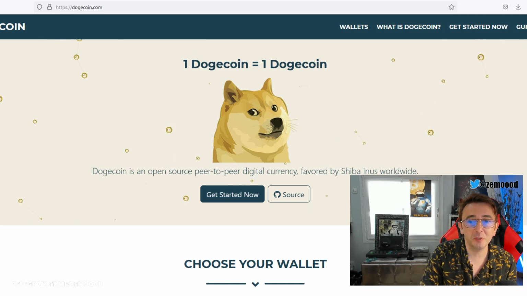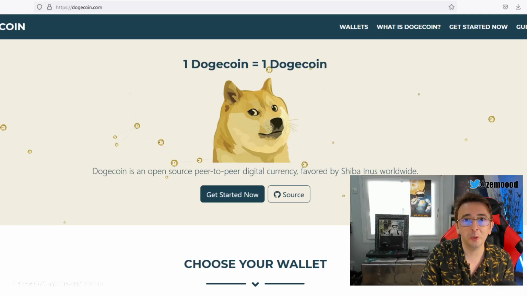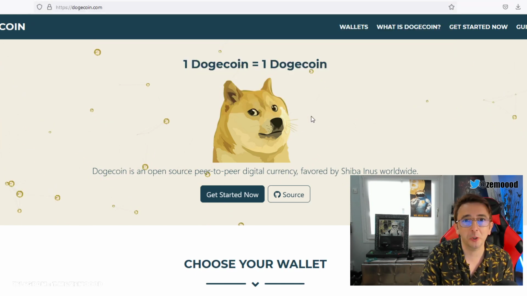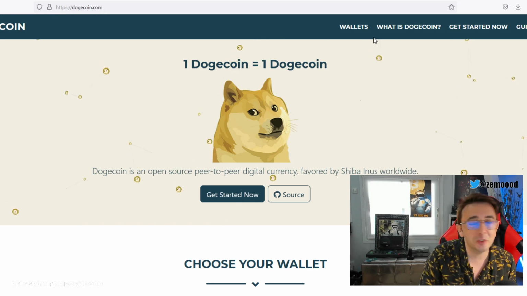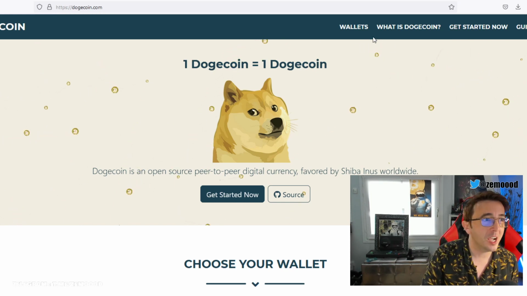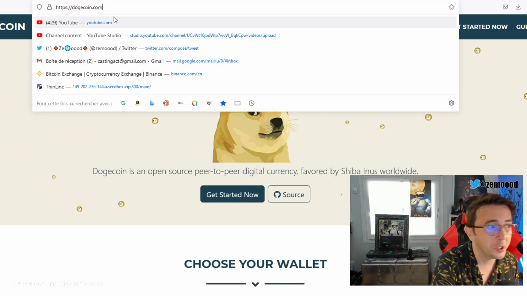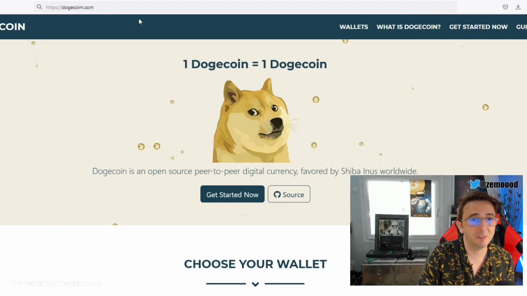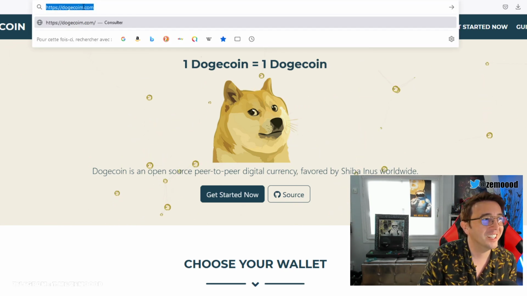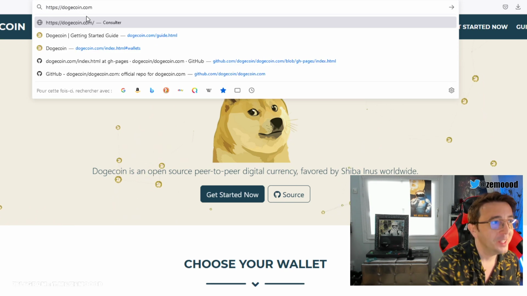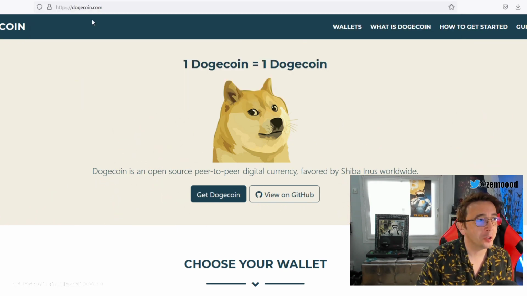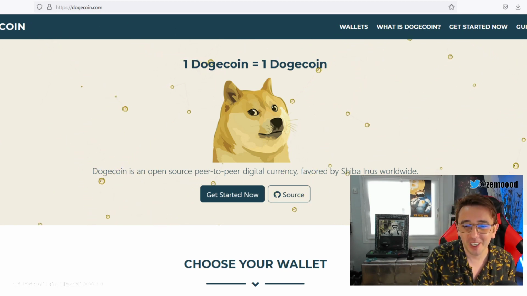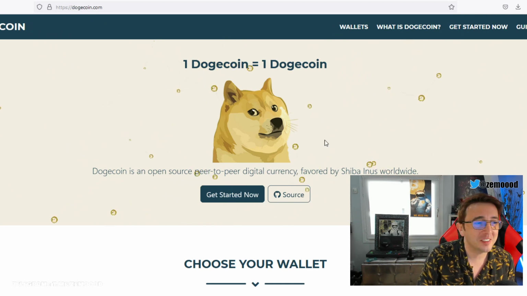First things first, you have to go on the Dogecoin website, dogecoin.com. Make sure you don't misspell anything, because there can be malicious hackers trying to take advantage of you in this world. So you just go on dogecoin.com, and make sure of that. All right, so what do you do after that?